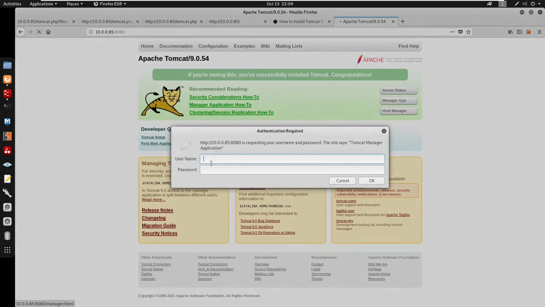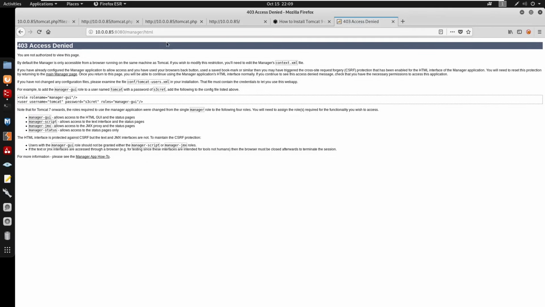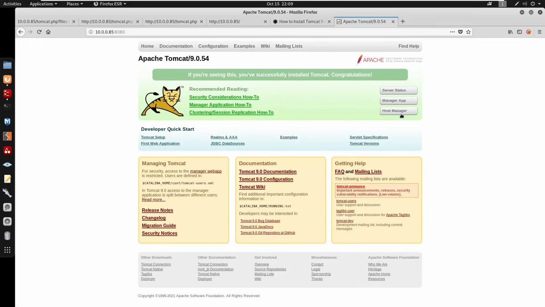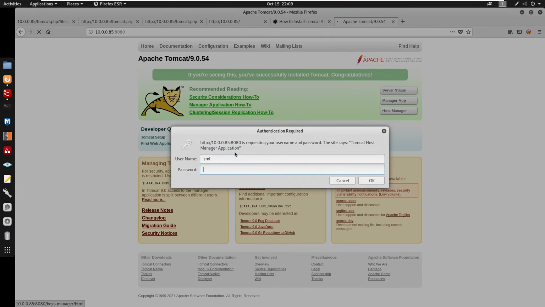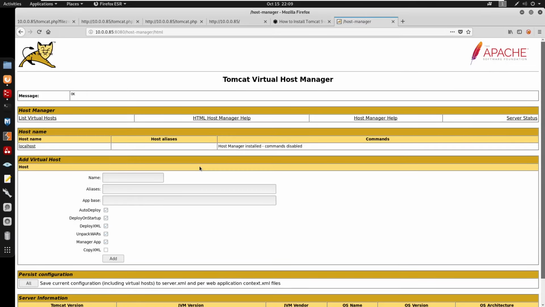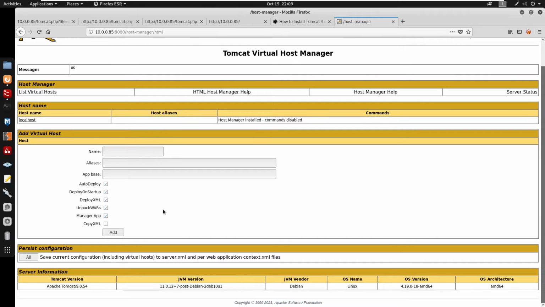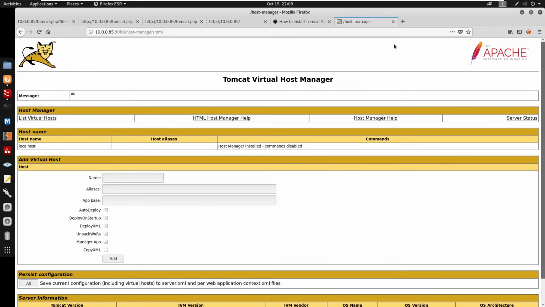We'll go to host manager. We'll do SML, enter the password. Doesn't seem like we do get login successful. I'm also going to try for the host manager. So I'll do SML, enter the password. And we do get login successful, right? Doing this, since we don't have an upload button, we're going to be using curl, right?